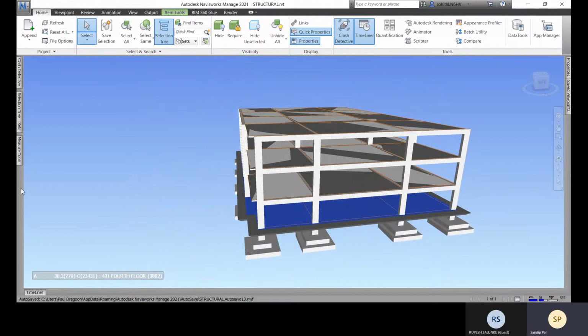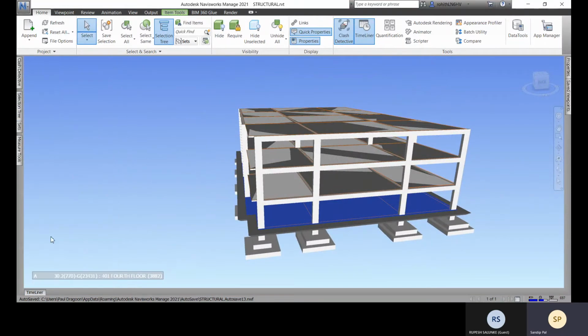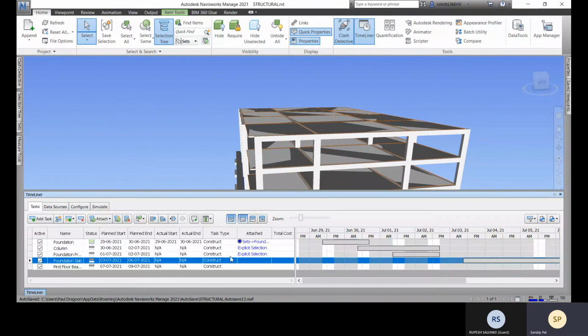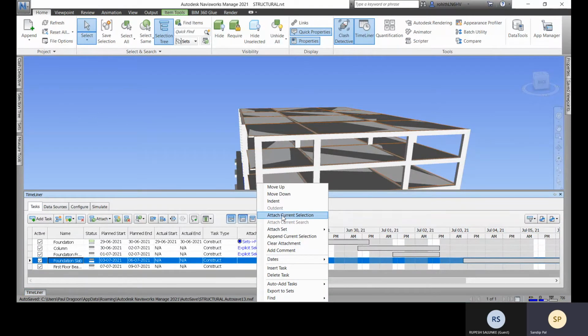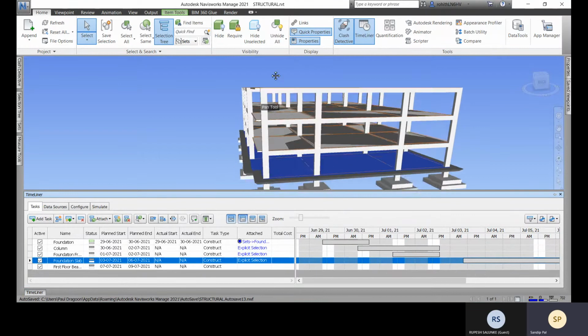We'll be doing the flooring. Now let's go to this timeliner, right click on it, and go for attach current selection. That is done.